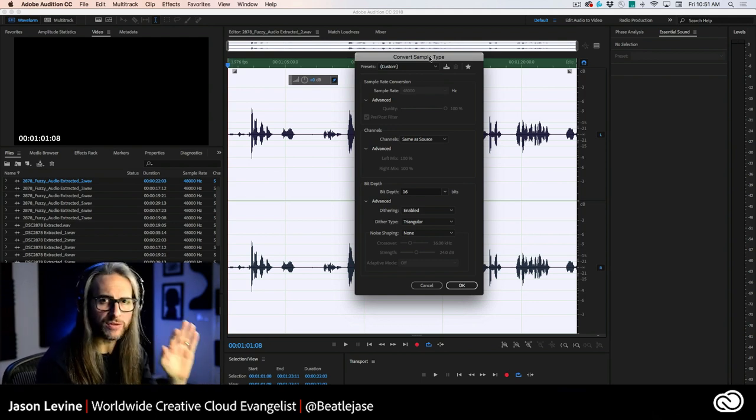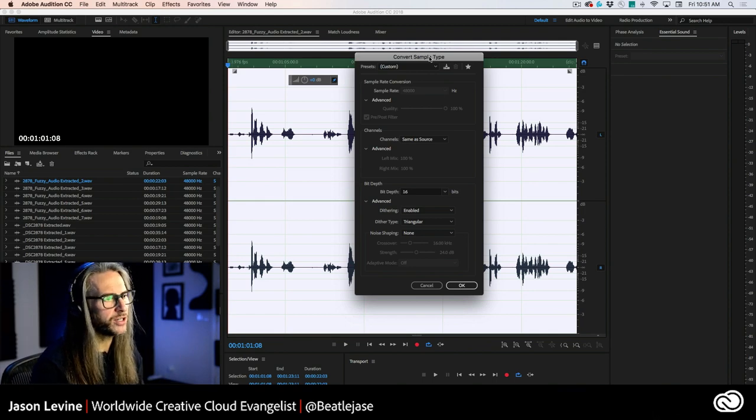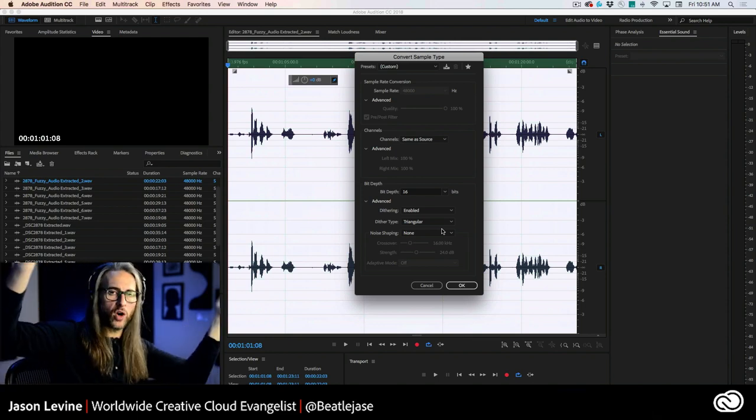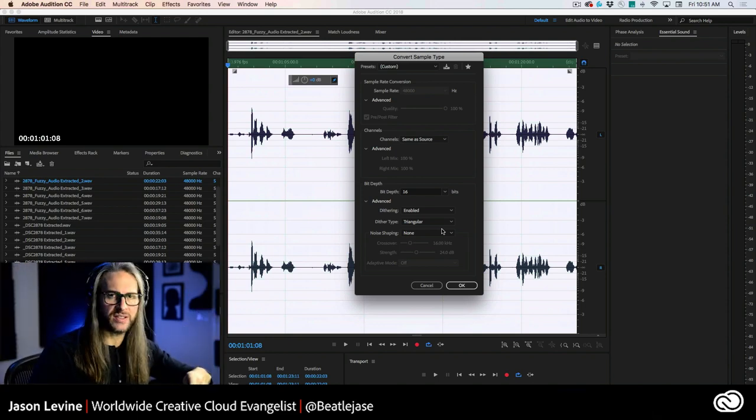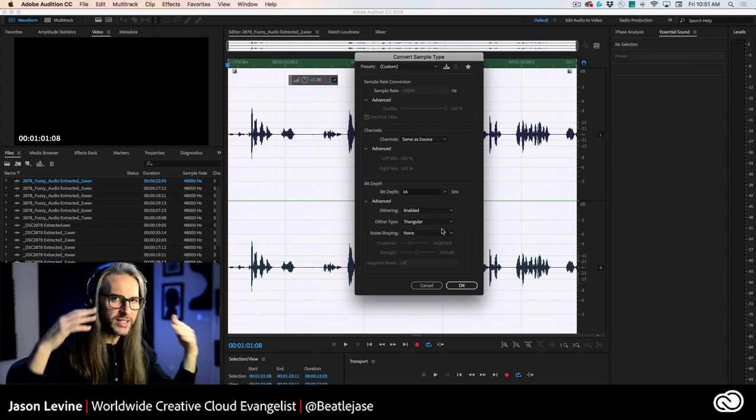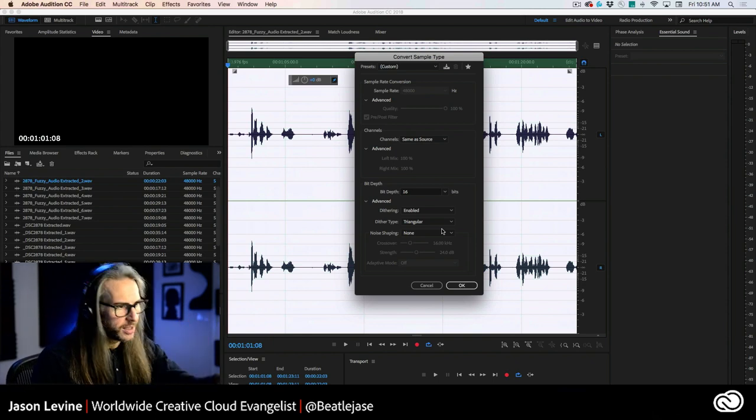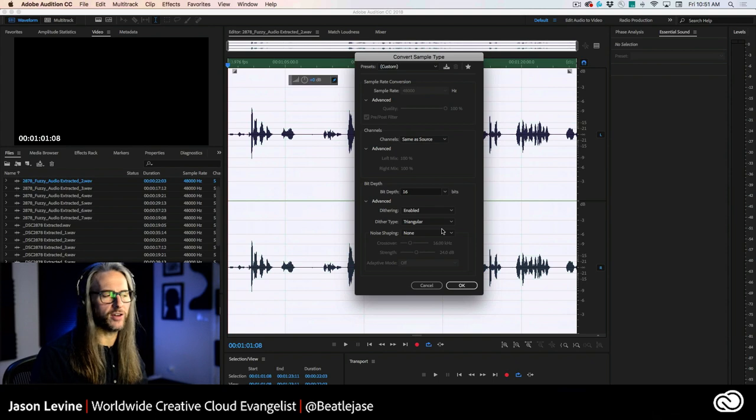I'd recommend doing it here before going into Premiere. It's going to be cleaner. We have more dithering options, which is effectively what it does with all that extra information when you're adjusting bit depth and going down, for instance, from 32 to 16 or 24 to 16. You want to take advantage of what we have here in Audition.